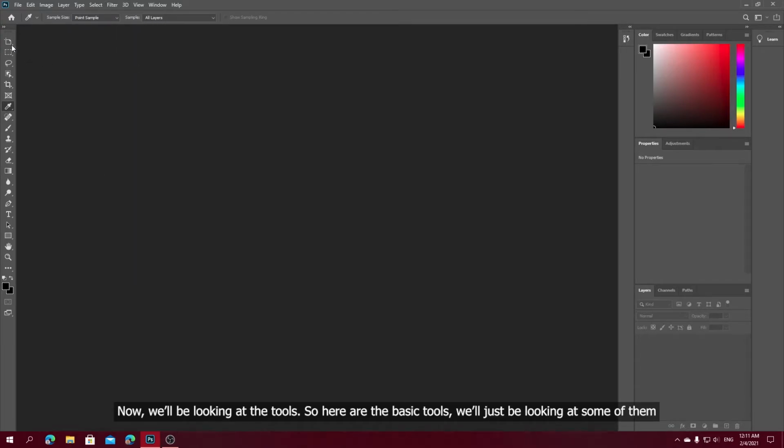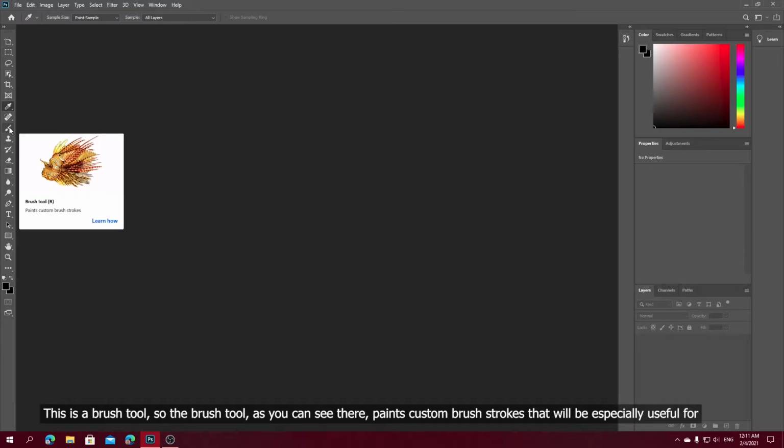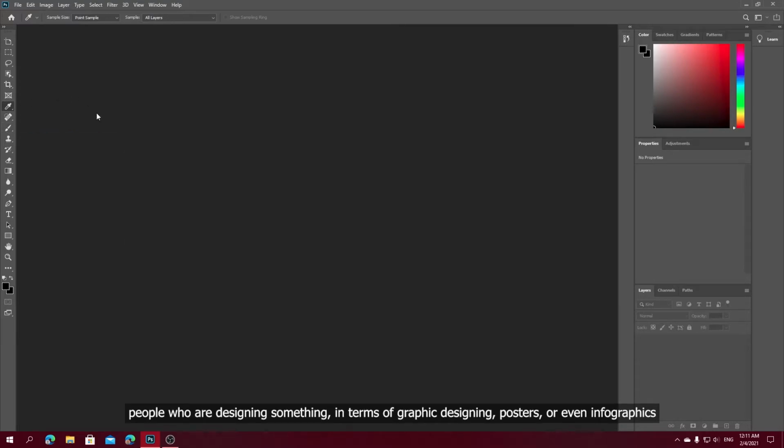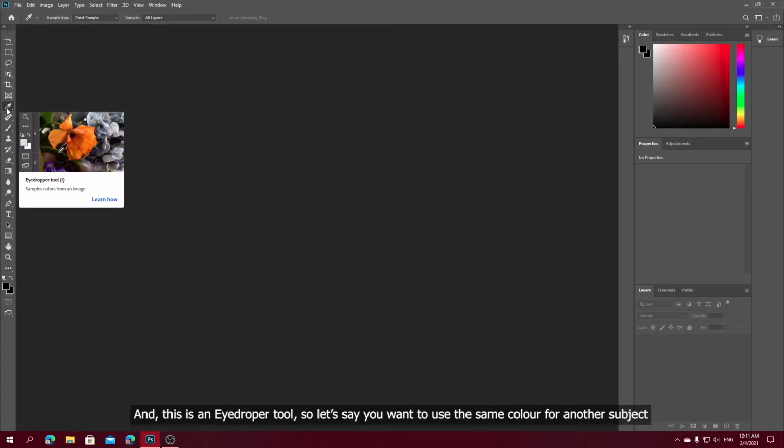Now we'll be looking at the tools. So here are the basic tools. We'll just be looking at some of them. This is a brush tool. So the brush tool, as you can see there, paints custom brush strokes. That will be especially useful for people who are designing something in terms of graphic designing or posters or even infographics. If you want to change the background color or even a specific subject color, then you can use the brush tool. And this is an eyedropper tool.